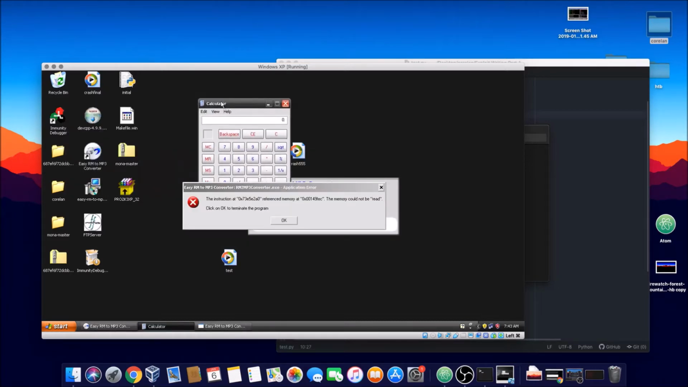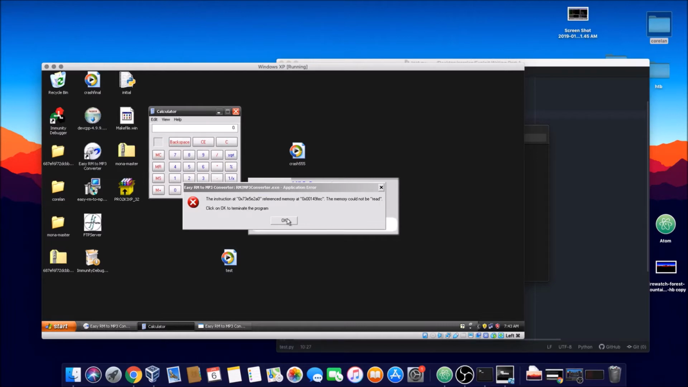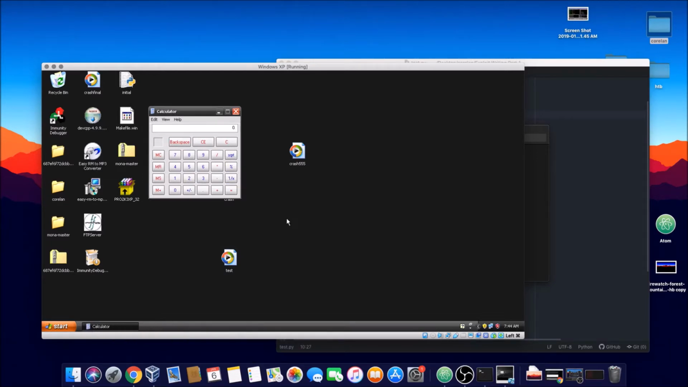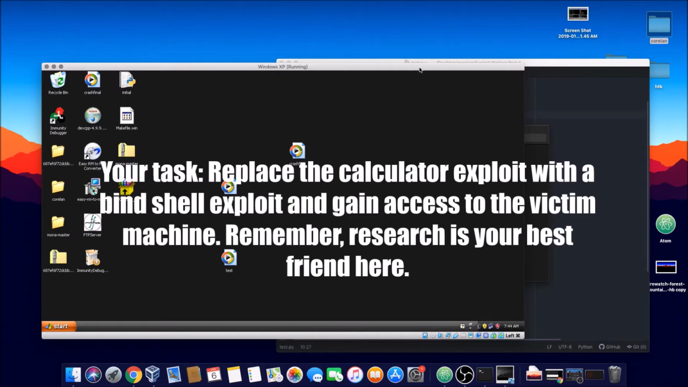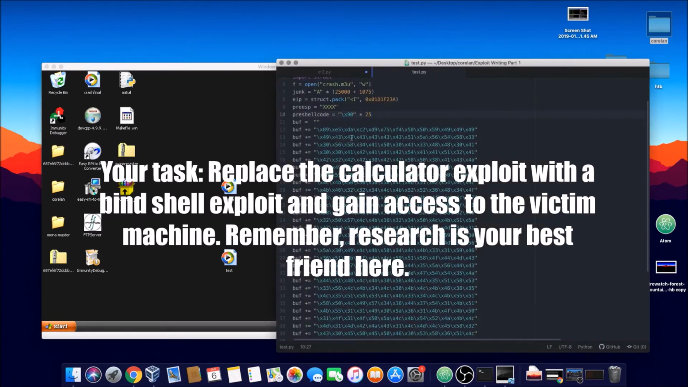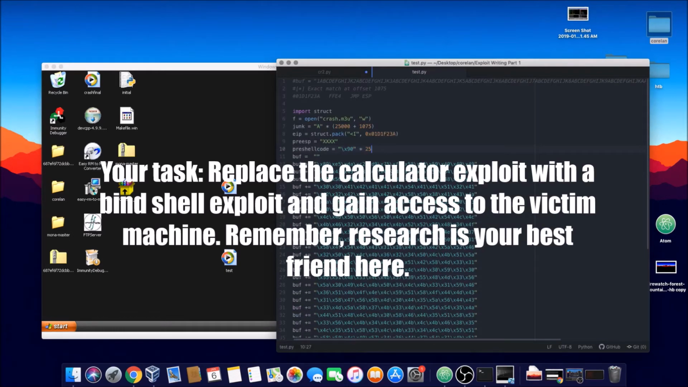Well, the calculator. So this concludes part 1 of our tutorial on stack buffer overflows. Now I'm not saying that you launched a calculator and you're a huge hacker. No. Now I'm giving you guys a task. I want you to incorporate a bind or a reverse shell payload into this exploit. Take note of all of this, follow the tutorial closely, and then I want you to try creating a bind shell and connect to the victim machine. That's the task for you guys.